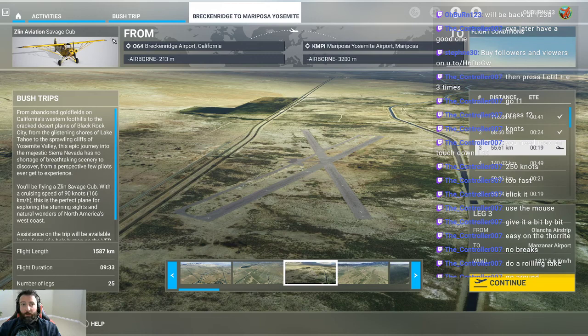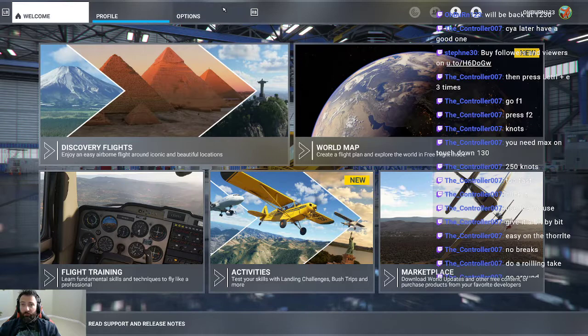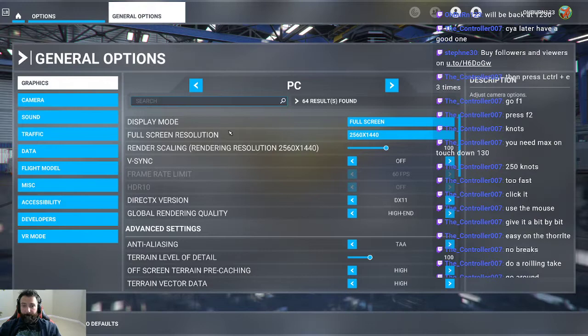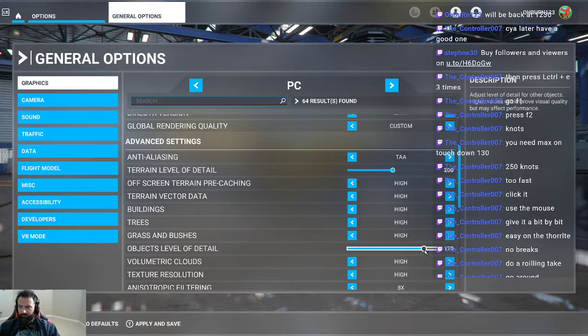But what we can do is max out these settings pretty well. Oh, let's move this terrain level of detail. Let's see how that does. And let's move this object level of detail. We'll do 150.